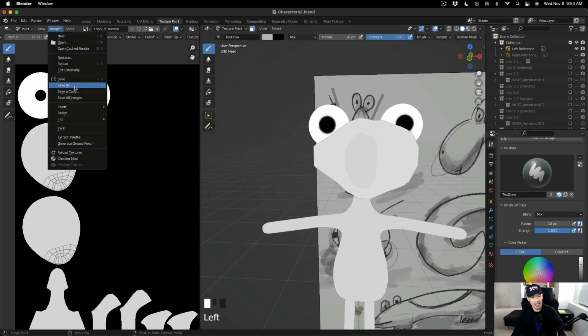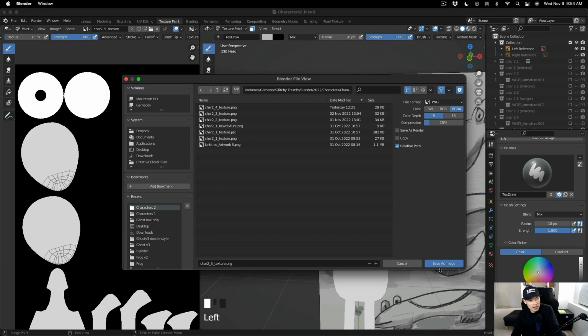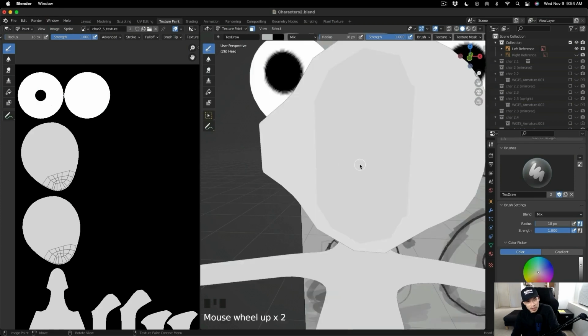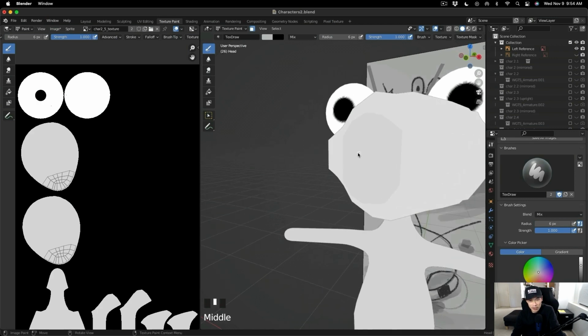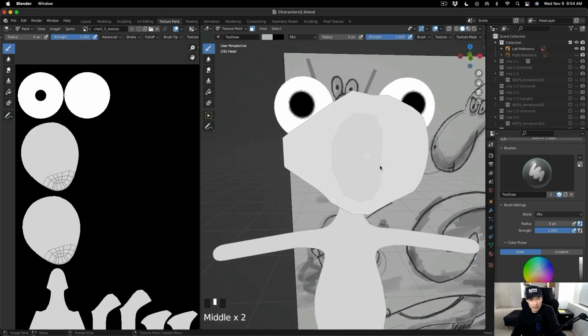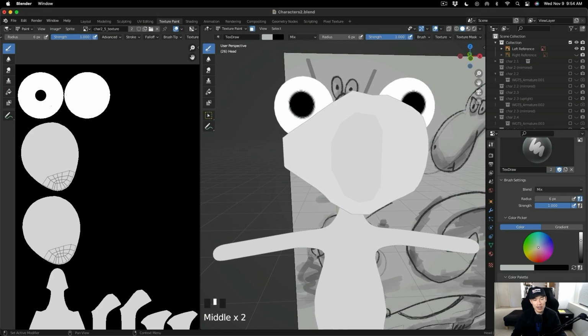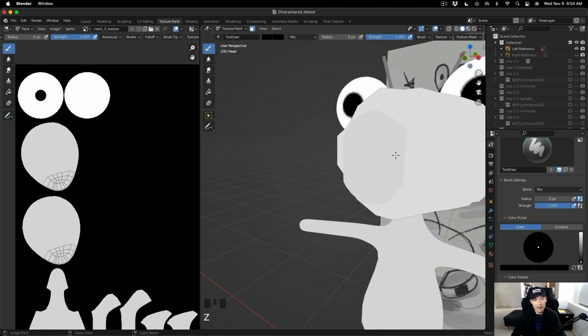Back to character 2.5, we need to save our texture because we're going to start drawing on it and we don't want to lose all the progress we've already made. When you undo, Blender will delete your texture if it's not saved. So be sure to do that. So now we can draw the mouth onto the front from our selected faces.